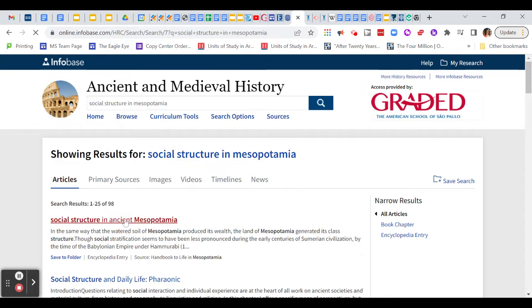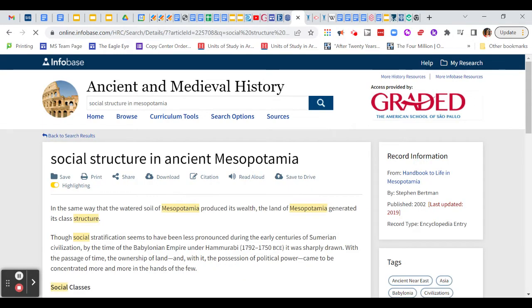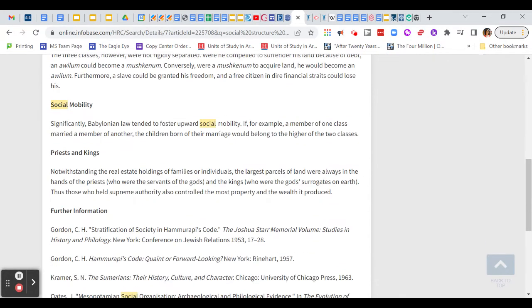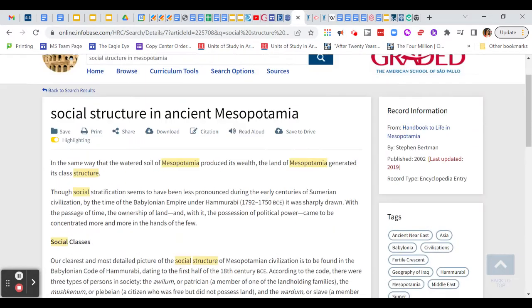All right, so let me check it. Before I cite this, I need to make sure it actually has the answer to my question, which is what was the social structure of ancient Mesopotamia? So let's see here. Okay, class structure, social classes, social mobility, priests and kings. Okay, I think I found it. I'm going to cite this and start taking notes.